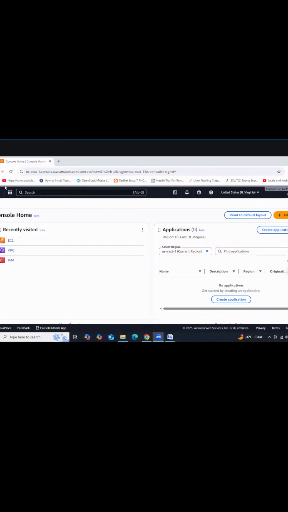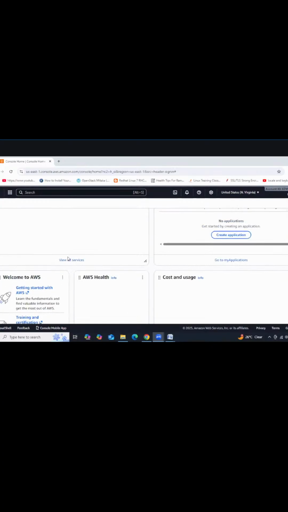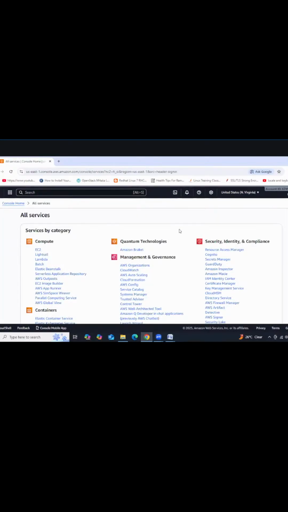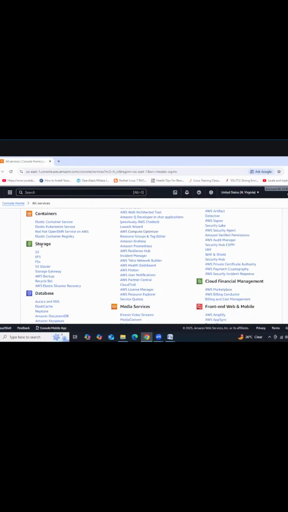So let's see, guys, here. Go to View all services. If you want, you can search S3 directly in the search bar and you'll get S3, but that is a different story. In View all services, we have one module called Storage. In the Storage module, you'll have S3.